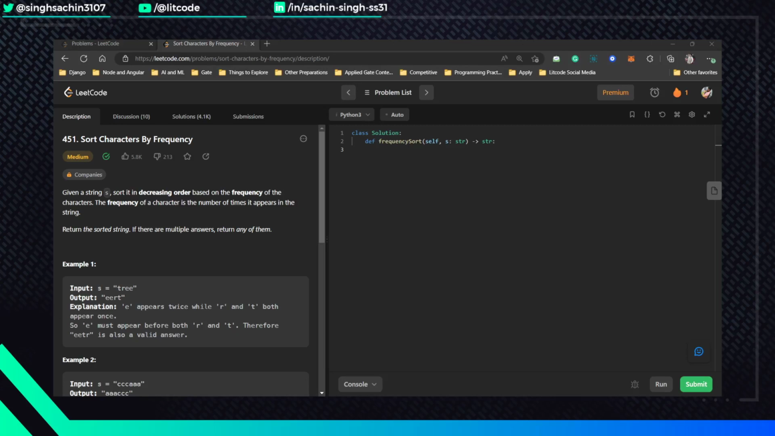Hi everyone. So today we are gonna solve the LeetCode daily challenge problem number 451, Sort Characters by Frequency. In this problem, we have to sort the characters on the basis of their number of occurrences in the given string, and return the sorted string as well. I'm gonna use a really simple approach over here, but we do have a bit more optimized approach which we can follow, which I'll talk about at the end.